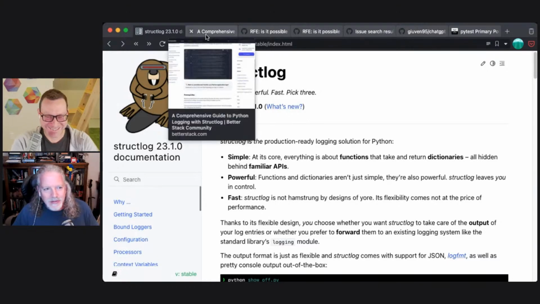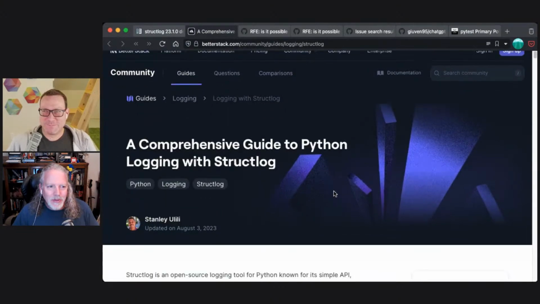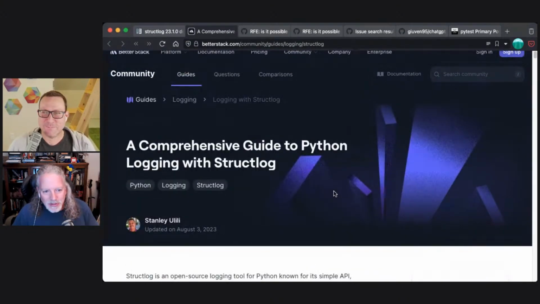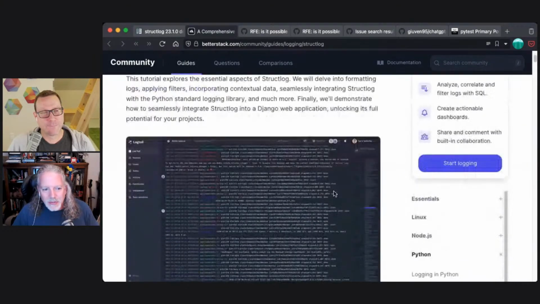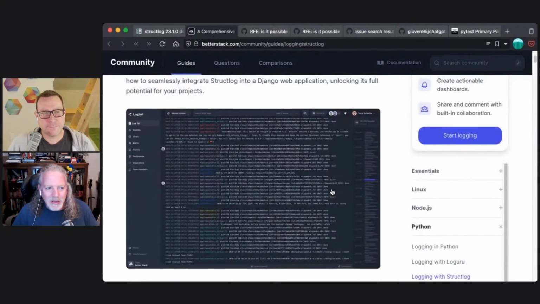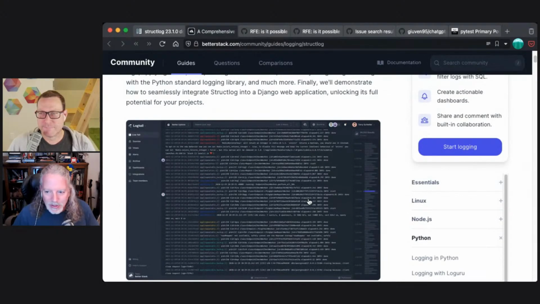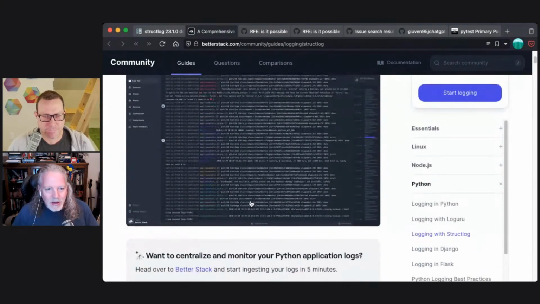Or curly braces. So the article I wanted to look at was a comprehensive guide to Python logging with Structlog. And one of the things I loved about it was just sort of the beginning example. There's a beautiful picture of a whole bunch of logged items.